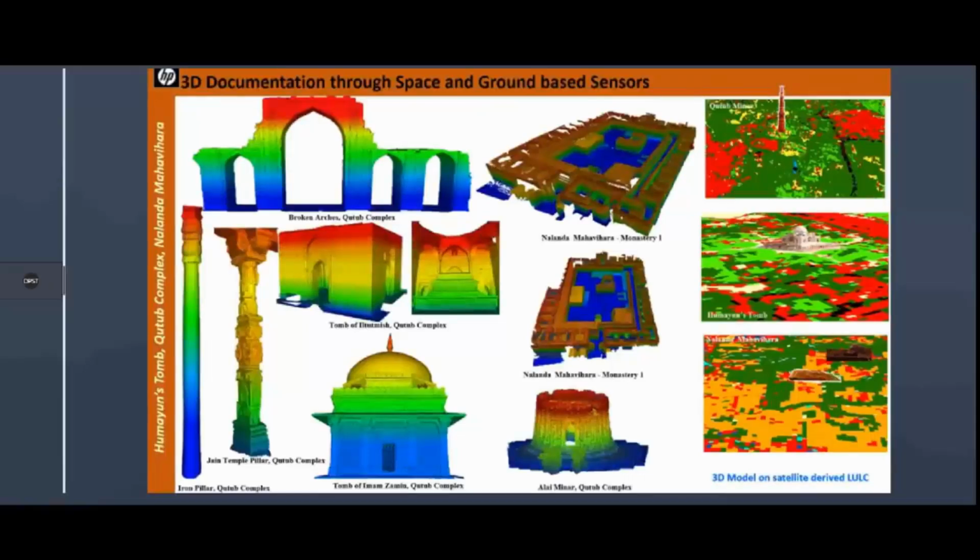These are Nalanda Mahavihar. Within that, there are various monasteries. So this is the 3D point cloud of Monastery 1. There are various monasteries and various temples. These 3D models have been placed on the satellite data, satellite derived LULC information. So for various areas, these are the textured point clouds.